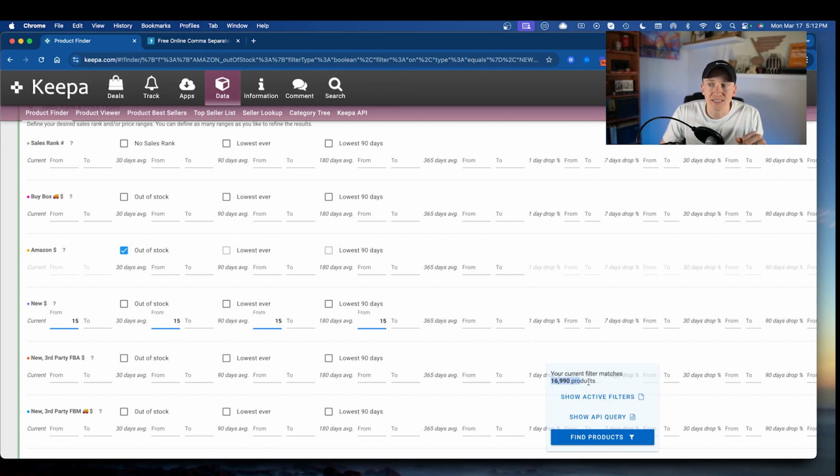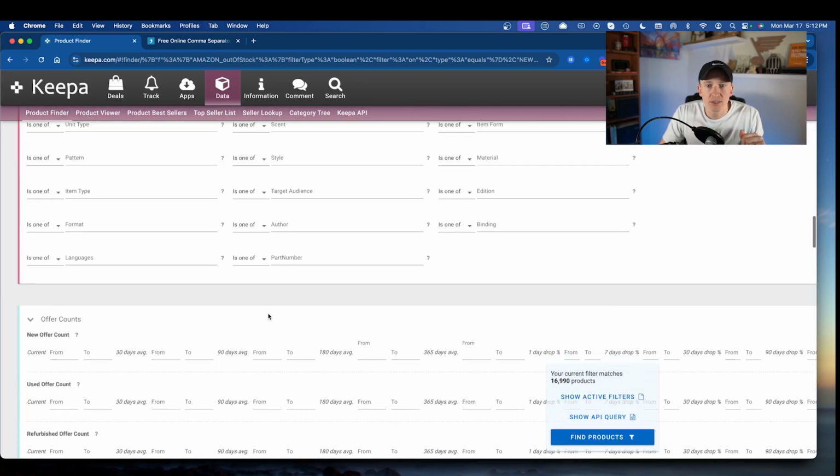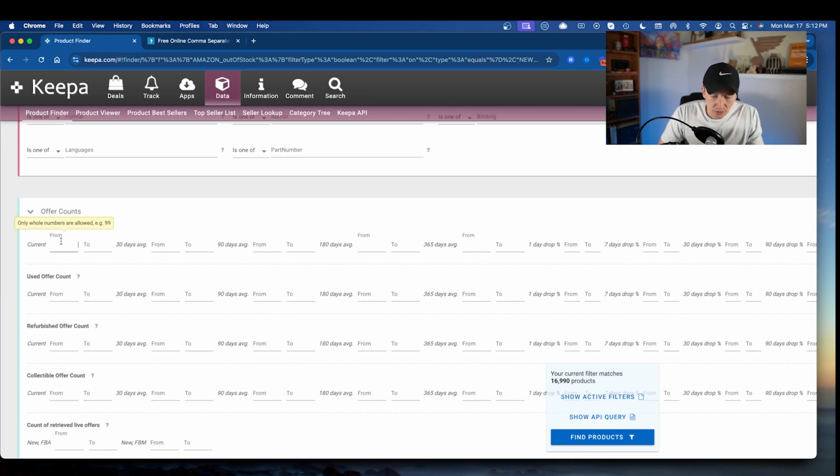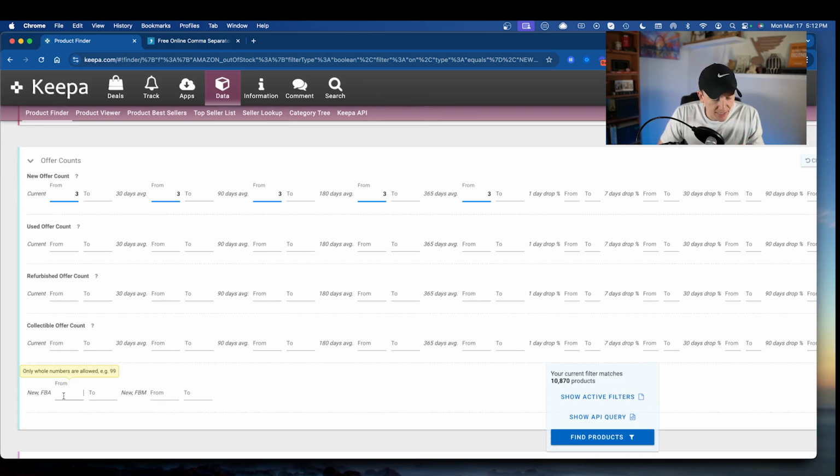So that drops us down to 16,000 products where Amazon is out of stock. We're at a $15 minimum price point, and we could go through all of these if we wanted, but let's scroll back down to the offer count, make sure there's at least 3 sellers across the board on average. We can utilize that. And then I'm going to also do FBA just to filter this down further, and we've got 3,000 products with 2 FBA sellers or more.